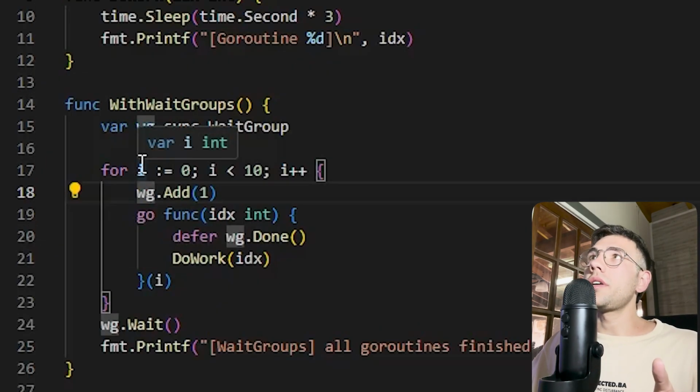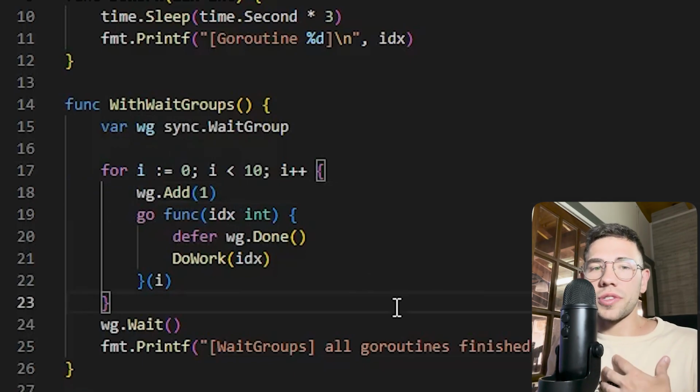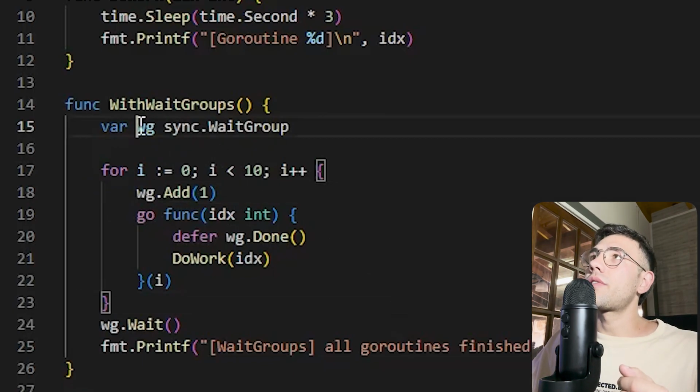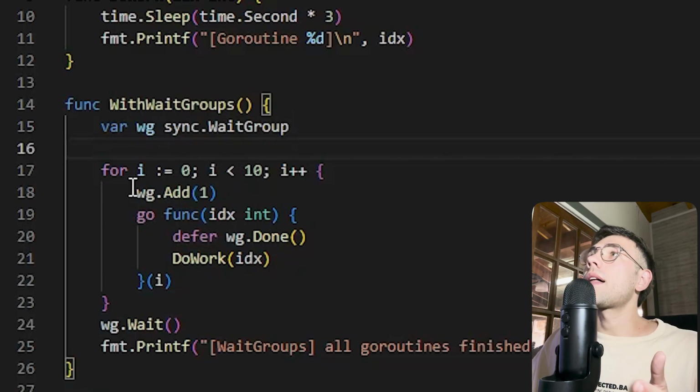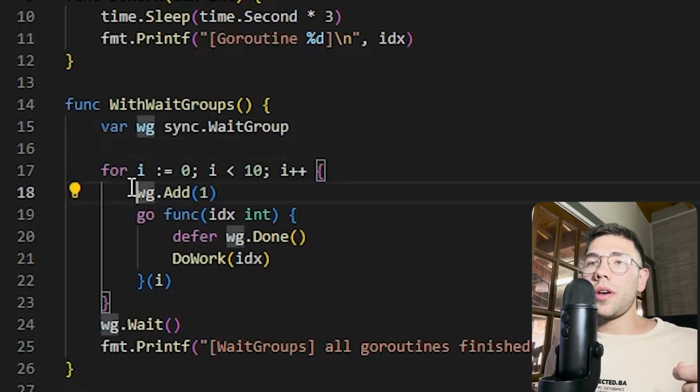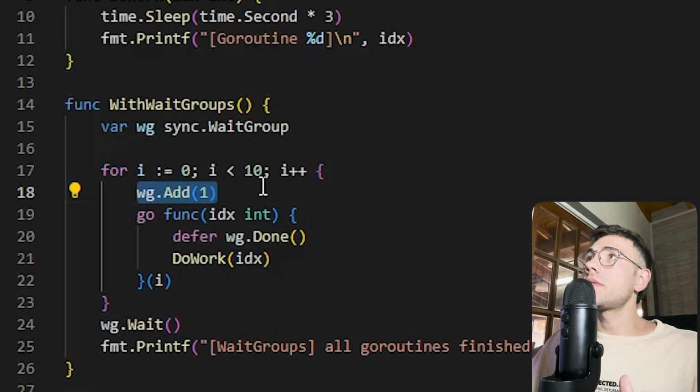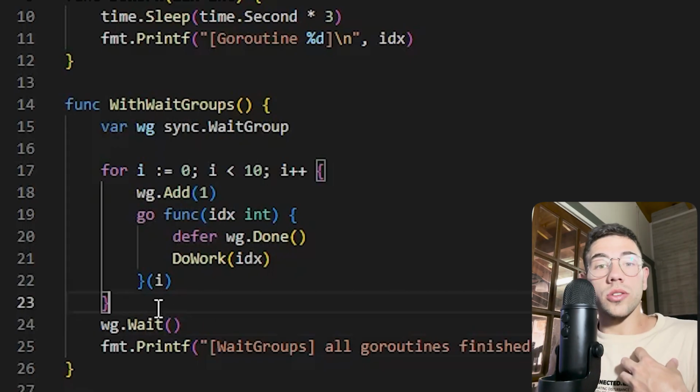Wait groups are here to wait for our goroutines. So here we declare a wait group variable, and then every time that we are creating a new goroutine, we just have to call this wait group add function, that will increment a counter that is inside of the wait group.